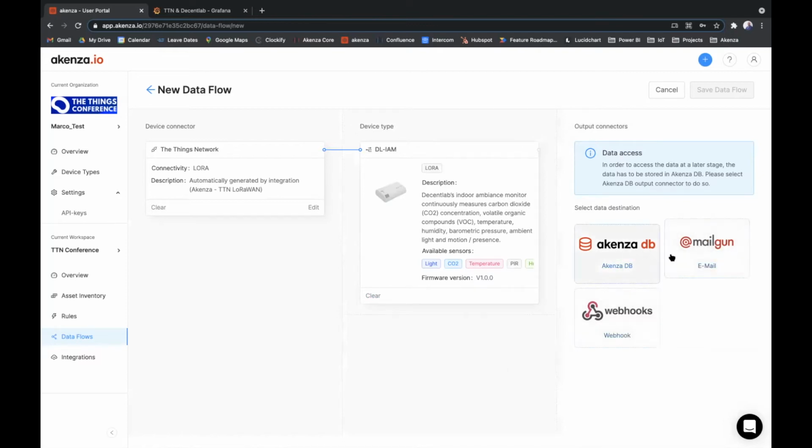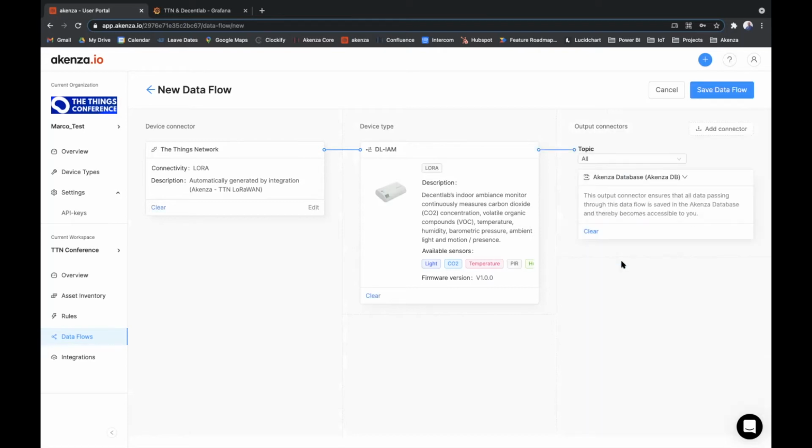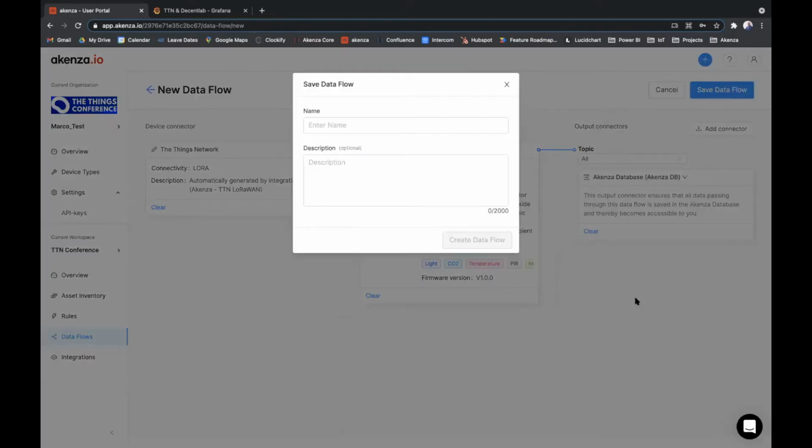Here we can choose several outputs for our data flow. The data flow in Akenza is the base on which you build your application, and it's the very first step to make the integration work in Akenza. The standard choice is the Akenza database, but you can also choose Mailgun, webhooks, or others, and integrate each of these into your data flow. But this time, we just choose the Akenza database, and let's save our data flow.